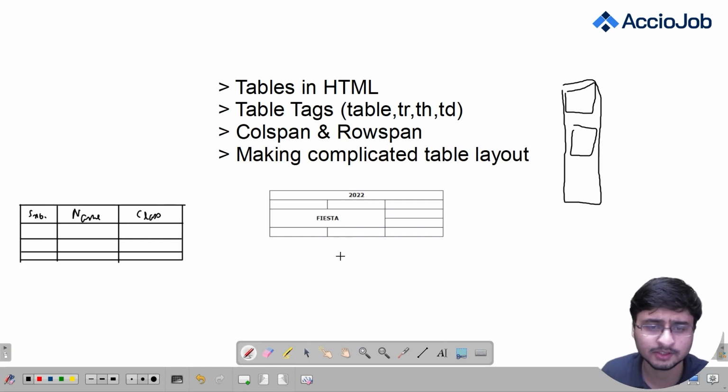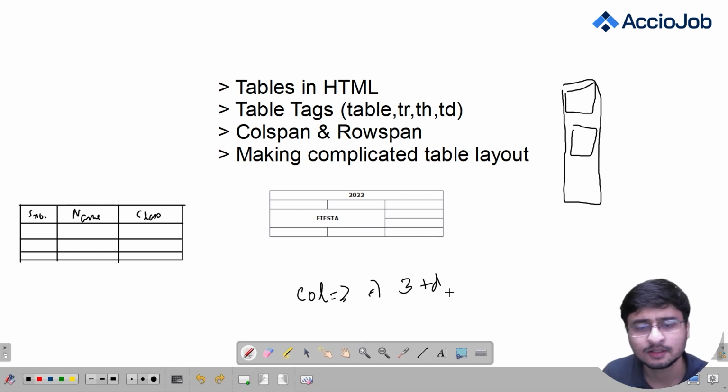So how am I building it? You can see that this table has 3 columns. So columns are definitely 3, which means that I'll be having 3 table data tags, right? I may or may not have 3 table data tags, but let's see. Okay, so at max I'm saying.